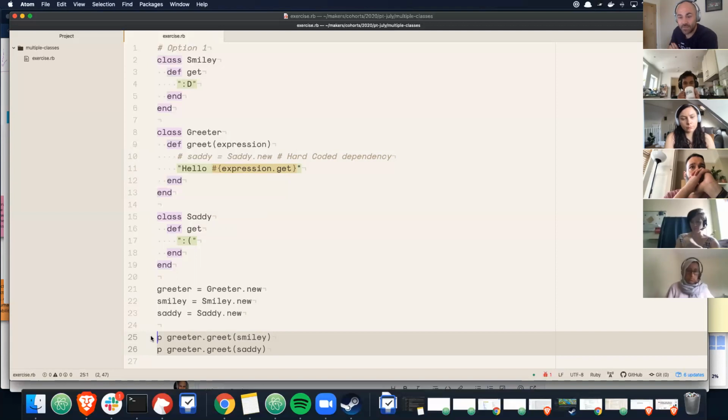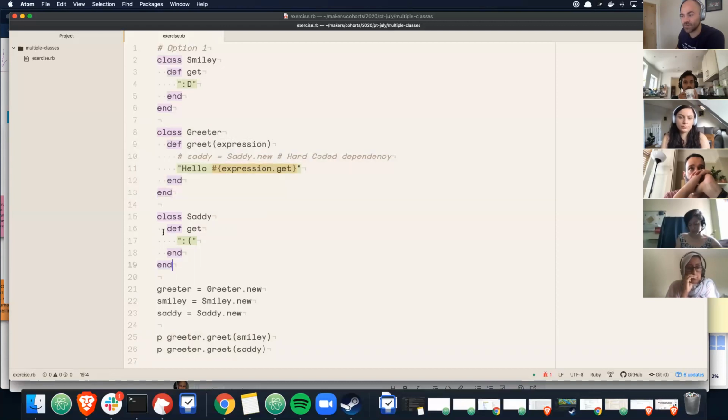So this has got us a little bit more flexibility. We can use different kinds of objects with a class. It's more modular. We don't need to worry about changing this greeter class anymore. We just need to create different objects to use with it. And so we've gone from using a hard-coded dependency to being able to refer to those dependencies via an argument. And this technique is called injecting dependencies, because we're passing it as an argument.